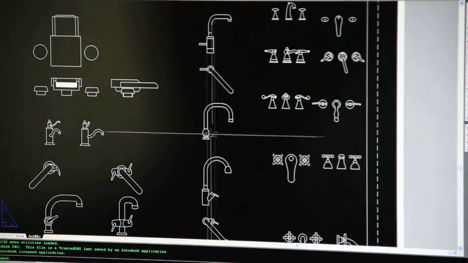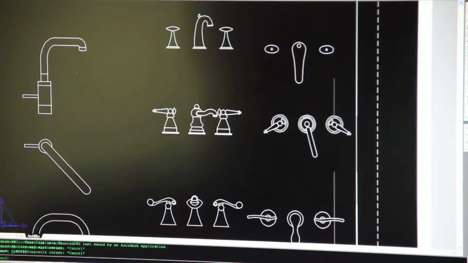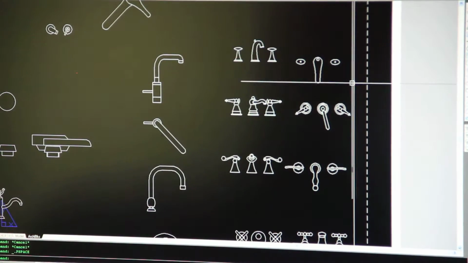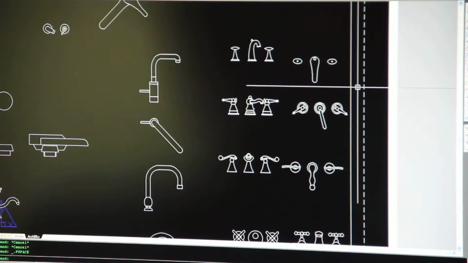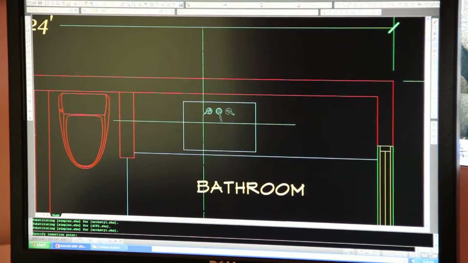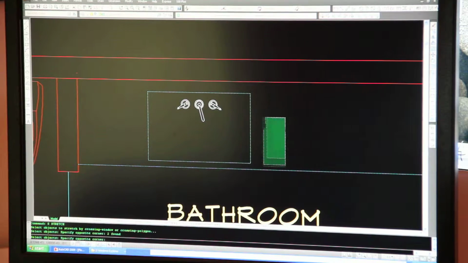Okay, cool. Give me that one right there. This one right here? Yeah, because that looks the most contemporary out of all of them. Which obviously is not going to be the exact faucet we use, but is going to be more of a representation than the others. Okay.